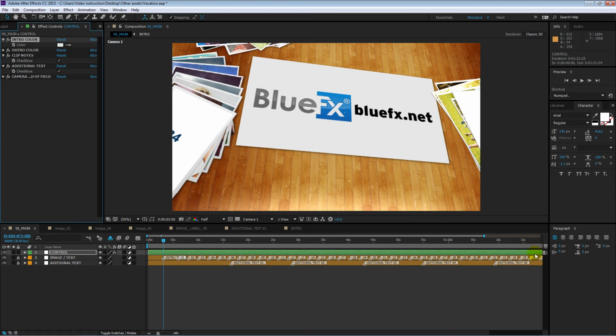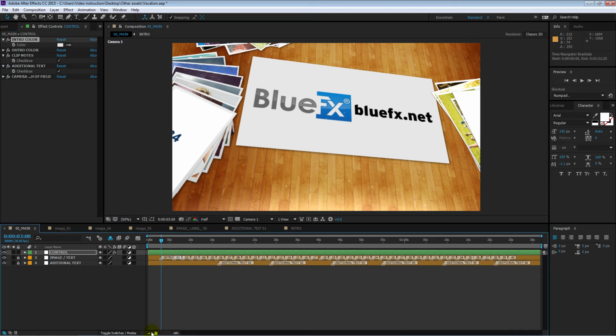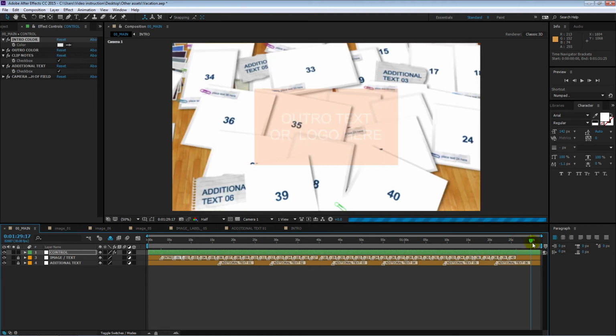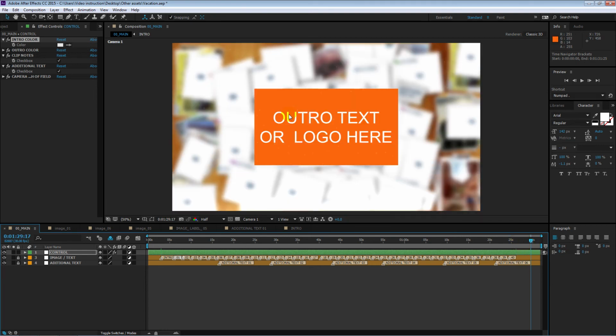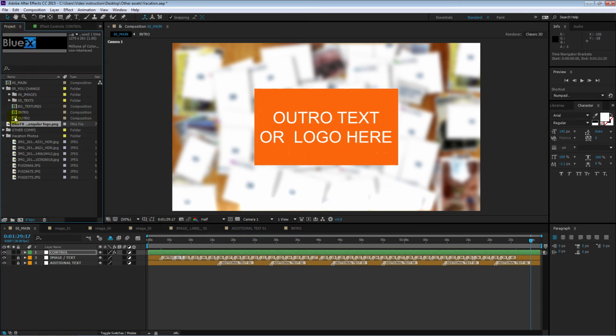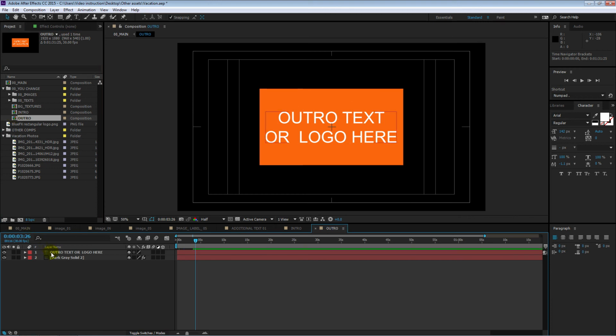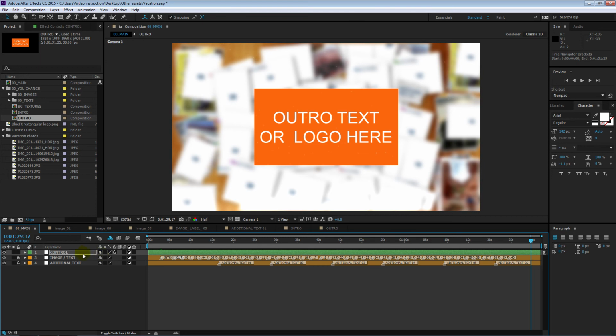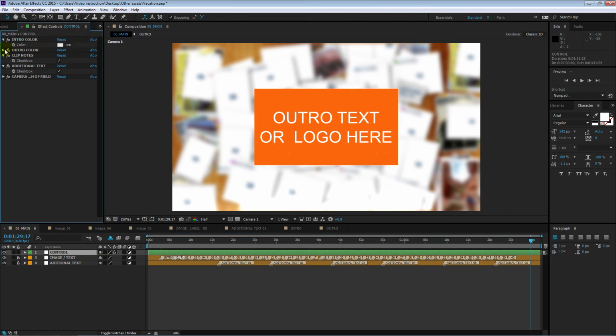Now I can't see the outro here because it goes to 40, but I just changed the view down here. I can slide it to the left to zoom out. Click over here, and we'll get a sense of how the outro looks. Again, it's orange background with text or logo. So you have the same options there. Go back to the project panel, double click on outro, and you can either change the text or add a logo there. And as before, you can go back to the main comp, click on the control layer, go to Effect Controls, and go to the outro color as well.